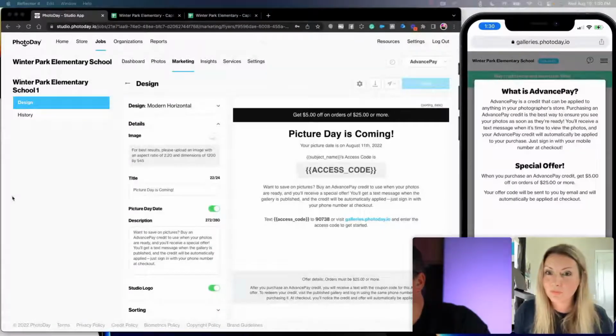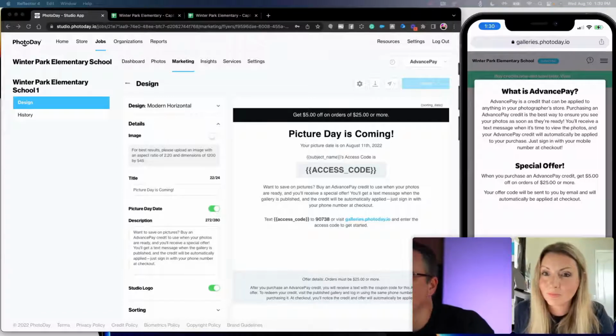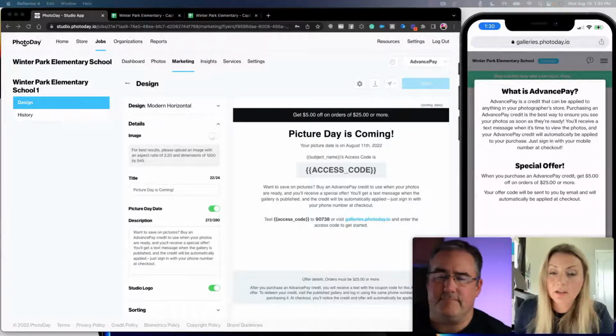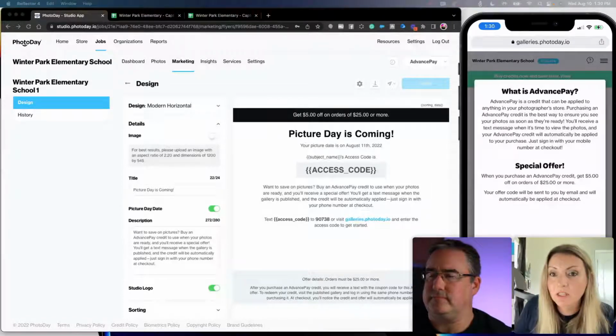Let's see. Nick says, with marketing flyers, is there any way to set up successive flyers that dwindle down each time folks log in? That way you can capture people that never logged in during the first or second flyer. Yeah, Nick, that happens automatically in our new campaigns feature. So this is a manual flyer push.